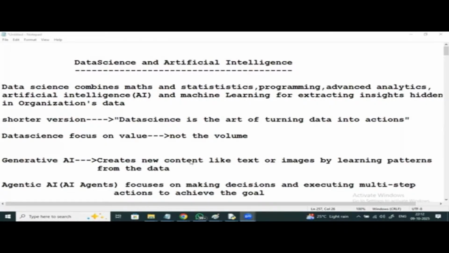Generative AI is creating new content like text or an image by learning the patterns from the data. While agentic AI is about making decisions and taking actions to achieve goals.